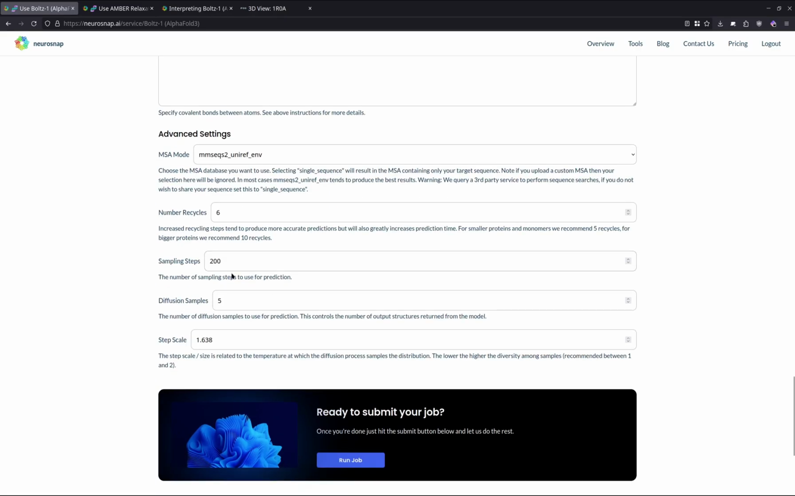Next up, we have the number of sampling steps. This is another advanced setting. You can generally leave this as 200, but adjusting this number can result in sampling different conformations for a structure, as well as perhaps increasing the accuracy in some more tricky structures as well.